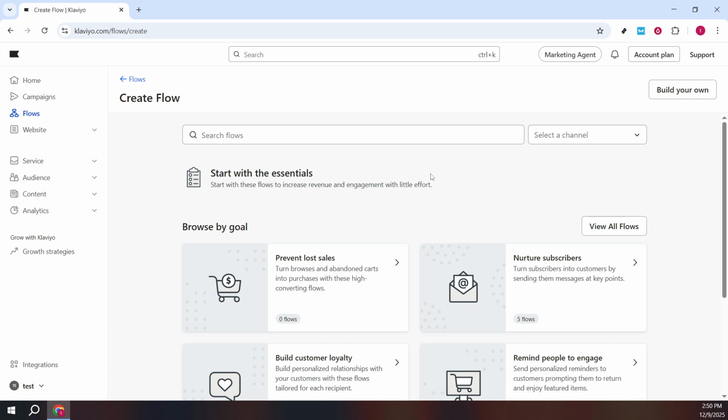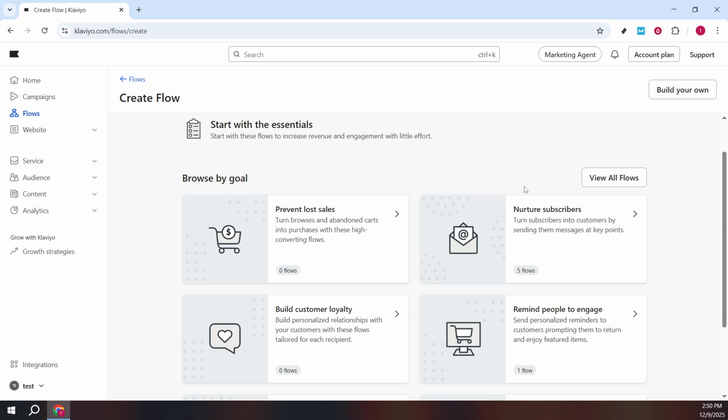If you're new to Klaviyo, browsing templates is a great way to learn best practices quickly, while building your own gives you maximum control. Use the Browse by Goal view to see recommendations aligned to outcomes. If you want the full library, choose View All Flows.